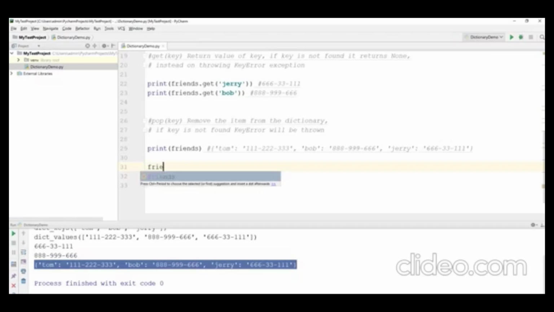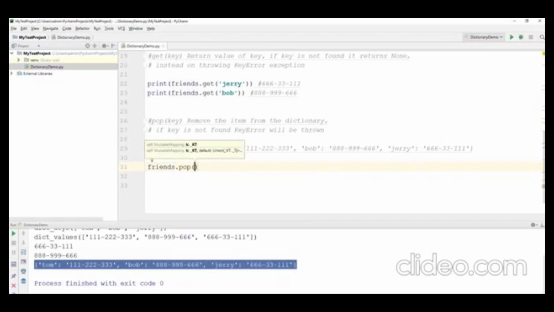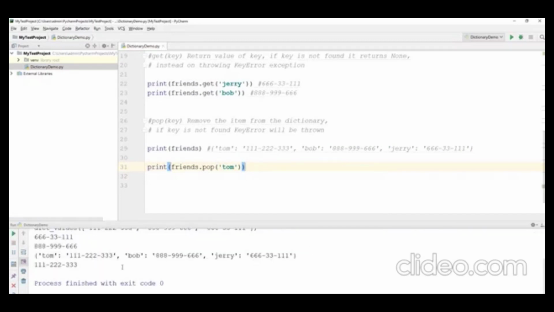You can simply say dictionary object friends dot pop function. Here we just have to specify the key. This item's key is Tom, so we just say Tom here. This function will automatically remove this element from the dictionary. After removing, if you want to print the entire values, you can use the print function. Now run this code. Now you can see what this returns. Whatever is deleted, that item will be returned.